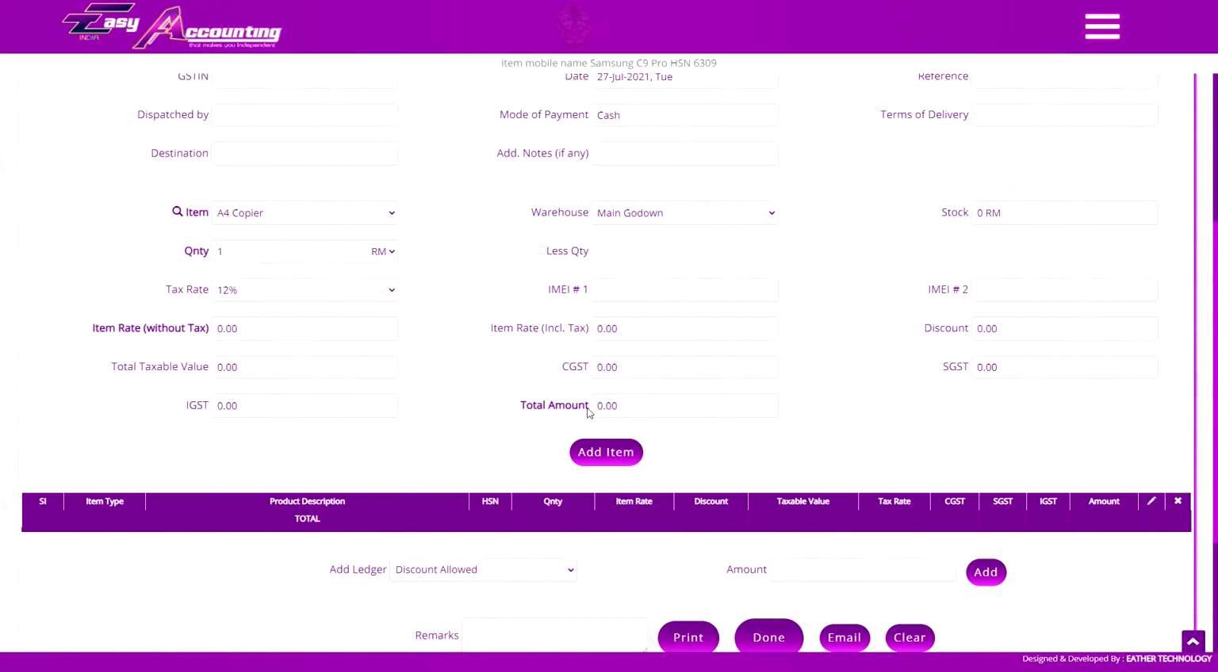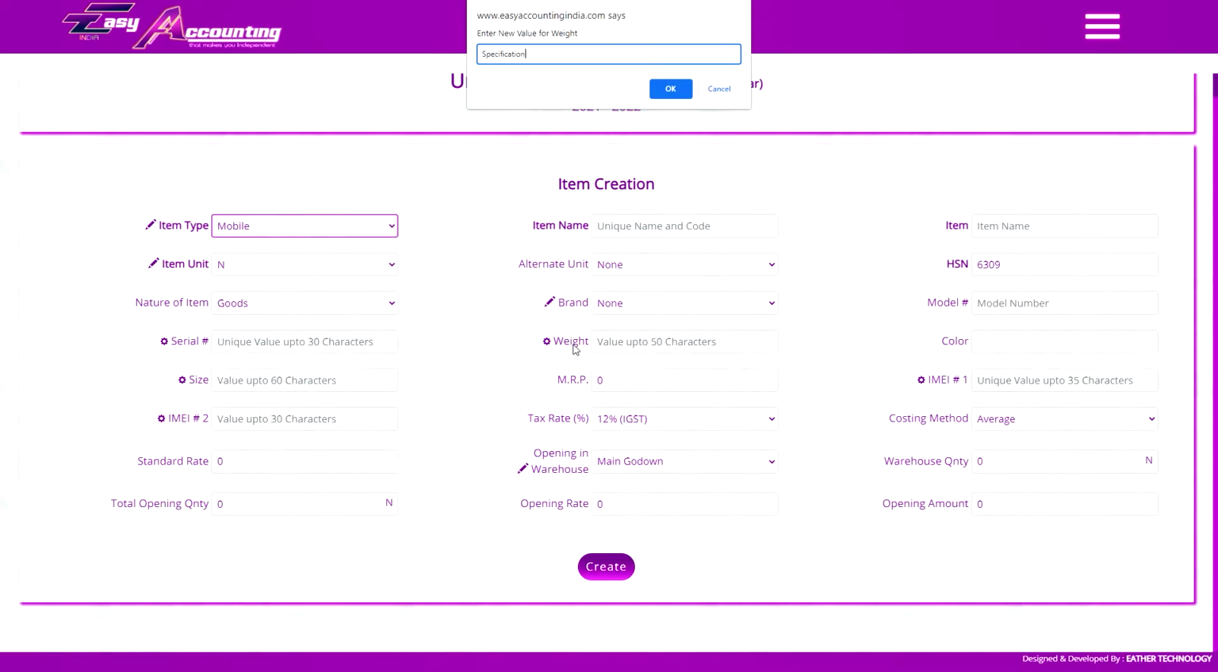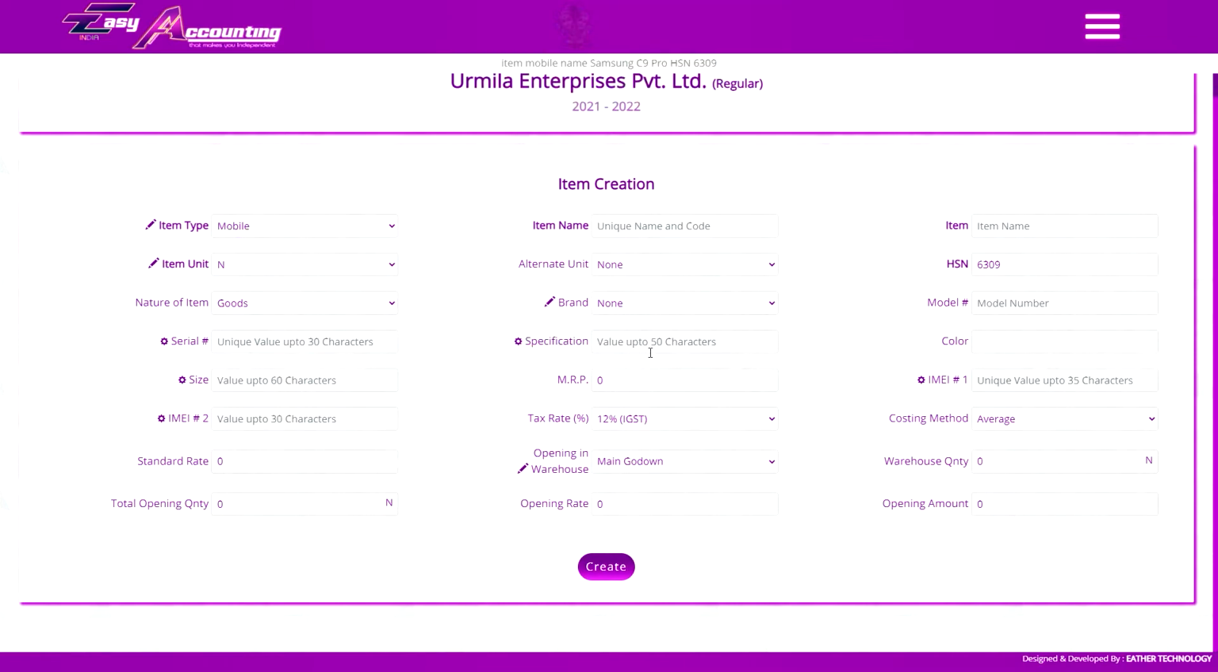Now if in the sale panel we add any item, you can see the property set by you. If you need some other details for item instead of IMEI details, then you can set that. Now suppose you deal with computers, laptops, disk drives, etc. Then you can set this property to specification, and there you can enter the technical details like 8GB RAM, Core i5 processor, 256GB SSD, etc.